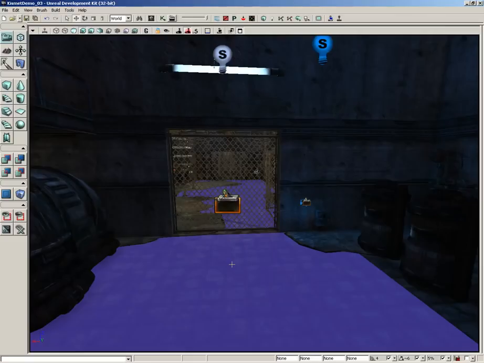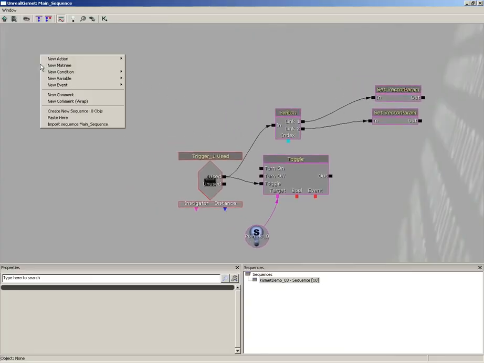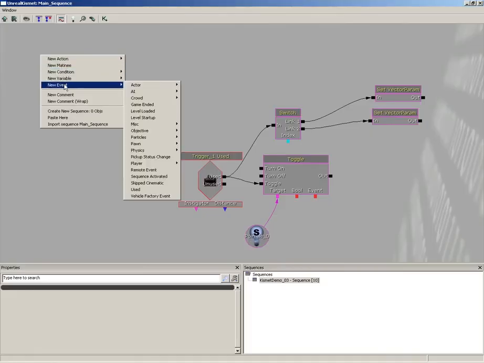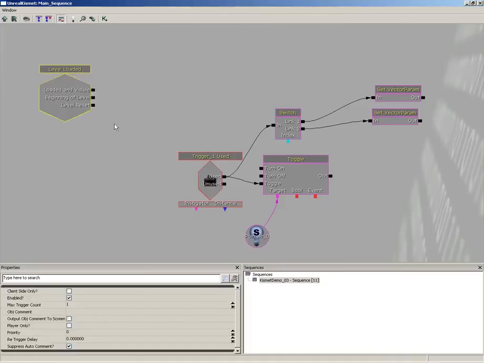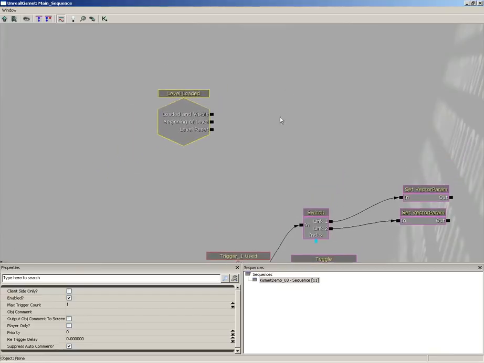So let's take just a moment and we'll set up a separate Kismet sequence whose sole purpose is to switch the light back off. So back here inside our Kismet sequence, I'm going to right-click and create a new kind of event. This will be a level loaded event. It's a very useful event. Basically, when the level loads up and you're getting ready to play, you can have any action that you want to take place at the very beginning of the level plugged into this guy.